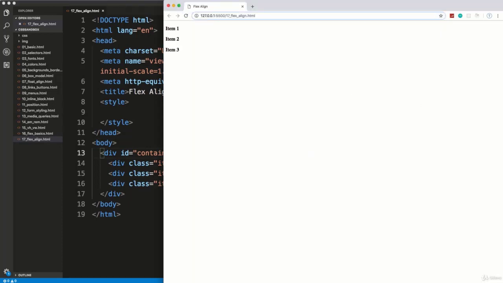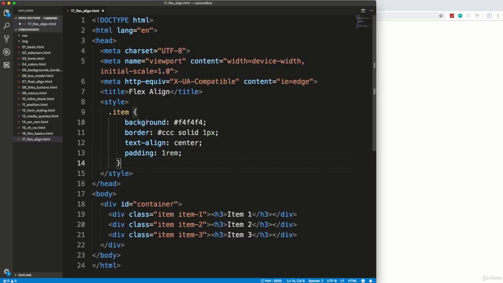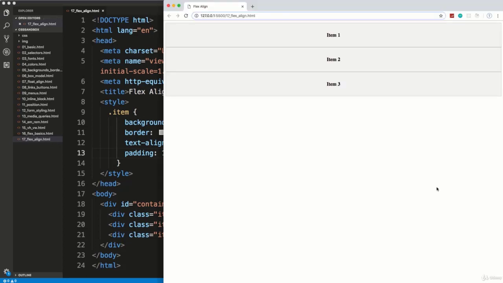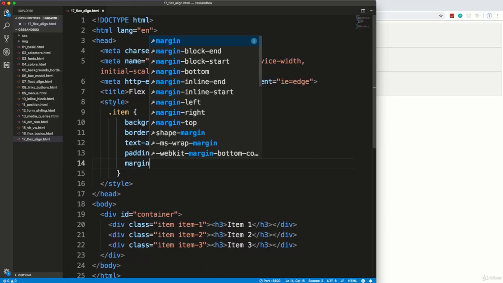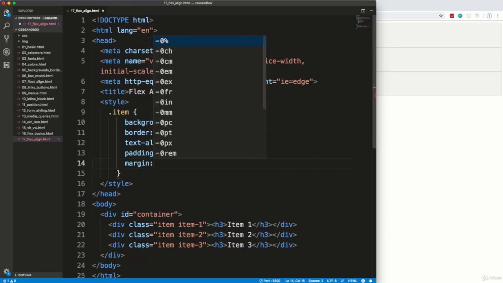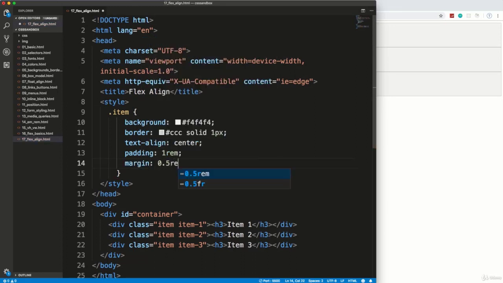And I just want to add some general styling to the items. So let's do that real quick. So I'm actually going to paste it in. It's the same styling we had: the gray background, the border, padding, alignment, and so on. And then I'm also going to add, let's do a margin of, let's say, 0.5 rem.